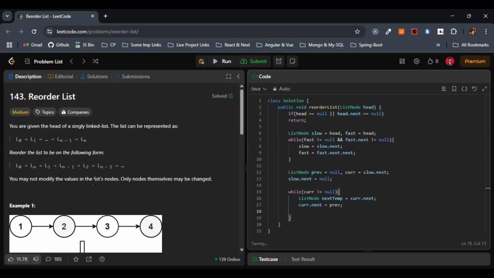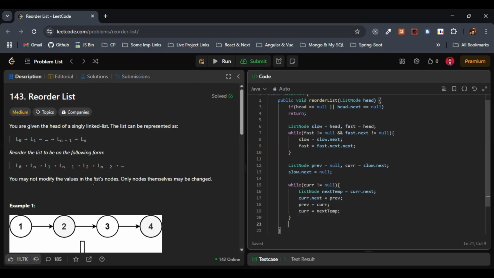Let's move previous to current, and also after moving the previous to current, let's move to the next node. I'll just give here previous equals current, and then let's move to the next node. Means let's move the current pointer to nextTemp, right? So that's the variable name we have considered, nextTemp. So I'll just give here nextTemp. This is fine, simple to understand.